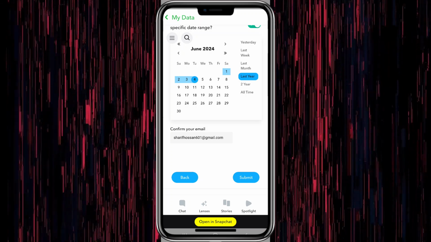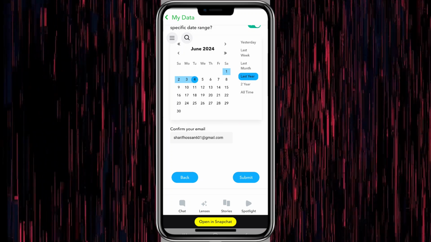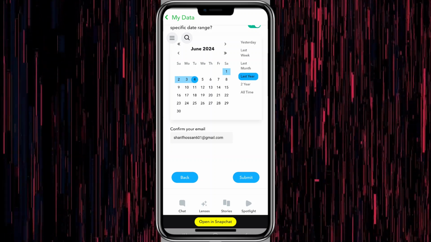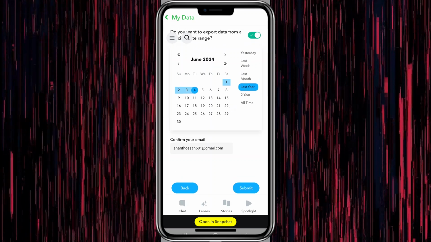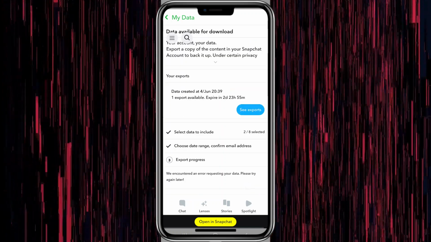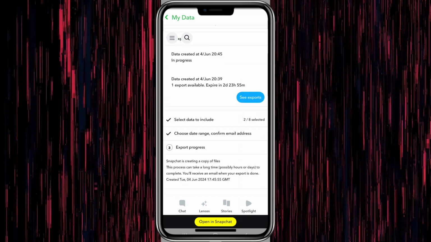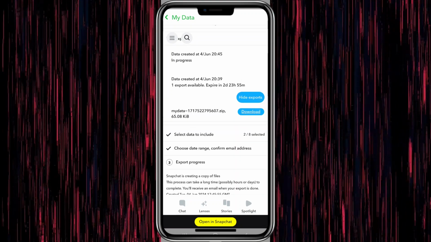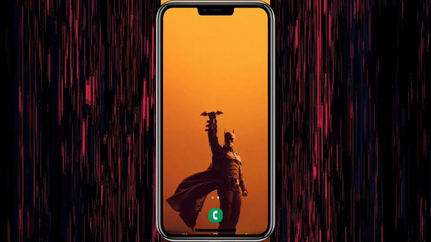After clicking next, you have to select the time frame in which you removed your friend from your chat list. So you have to input the time frame. I'm going to do this for last year. After doing so, you have to click on submit. Then you need to click on see exports. Then you will receive an email after 5 or 10 minutes.